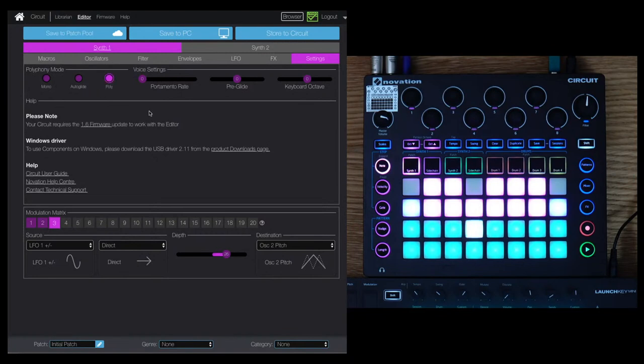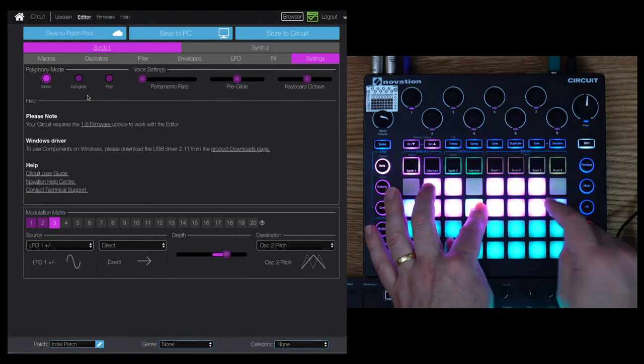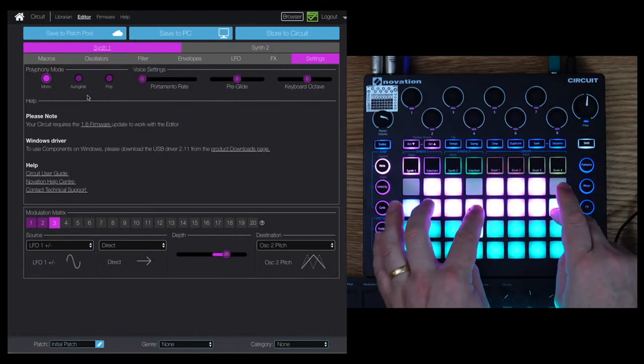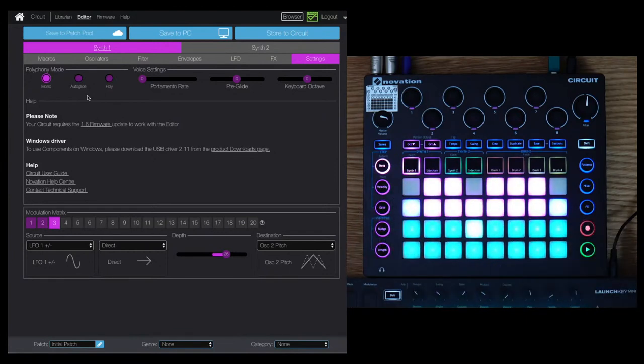So at the minute, the circuit is set to poly, meaning I can play more than one note. I can play polyphonically. But we also have mono, which means we can switch it into just playing a single note. So now I can only play one single note, even though we're doing some crazy modulation to it.